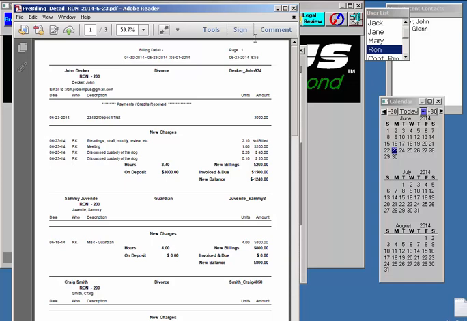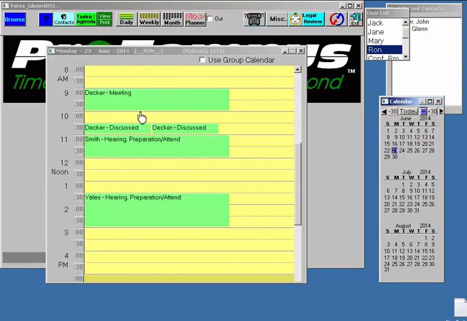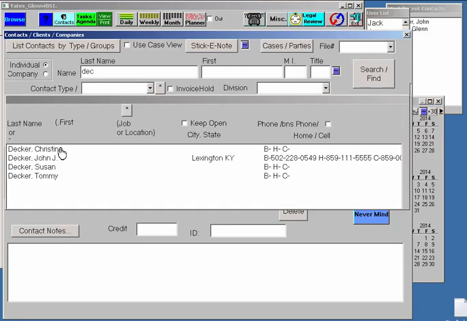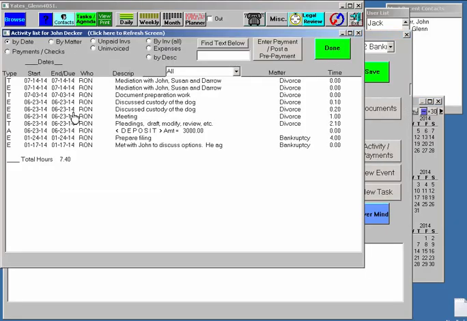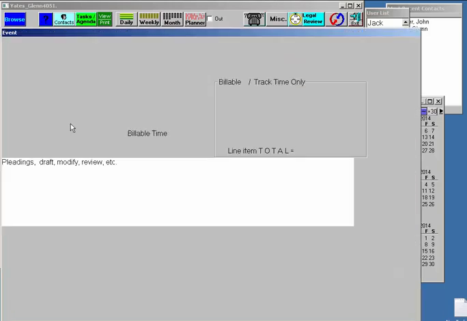It has today's date. If we look at today's date, we only see one item for John Decker, and it is green, indicating that it has been checked billable. We will select John Decker to the contact window. Clicking on the Activity Payments button, we can see today's date has two items, the event that was on the daily calendar and a task item.